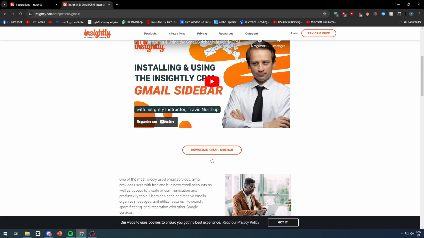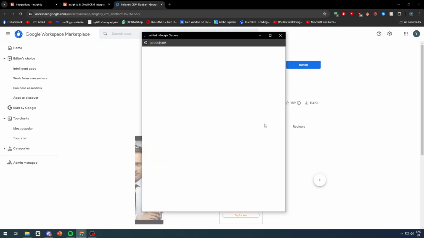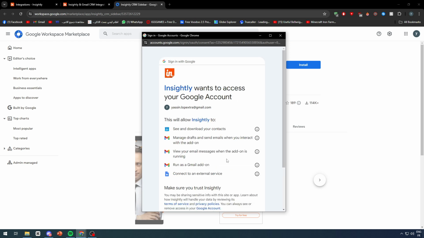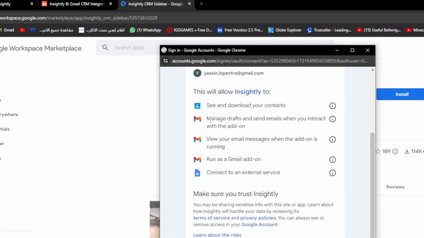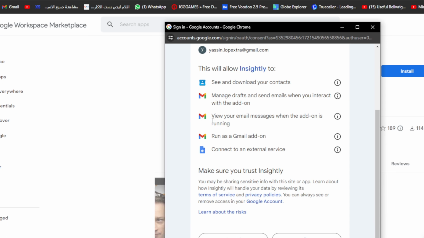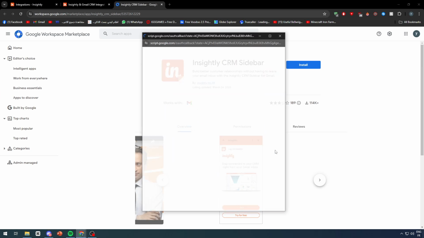So let's go ahead and use it. Download Gmail Sidebar, which is an extension. Let's go ahead and install it, and there we go. Now we simply have to log into our account, continue, and give it a couple of accesses, such as see and download your contacts, manage drafts and send emails when you interact with the add-on, view your email messages when the add-on is running, run as a Gmail add-on, connect to an external service. Let's go ahead and allow it.